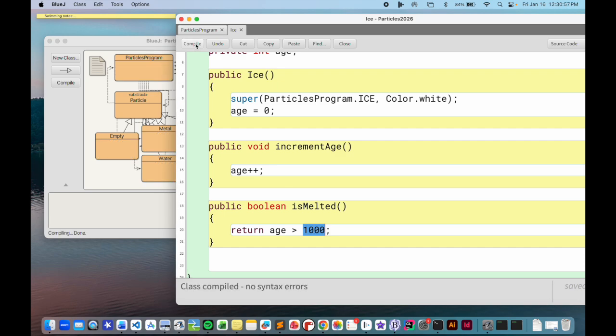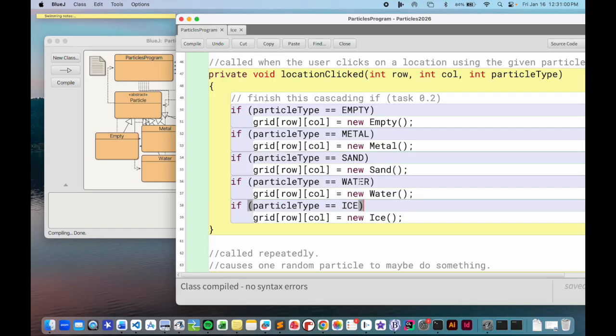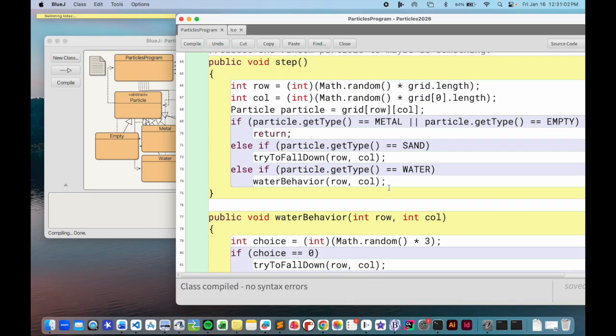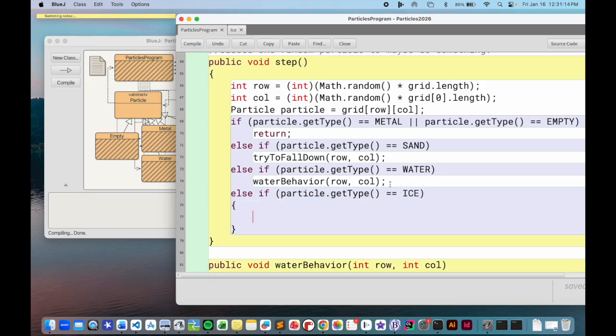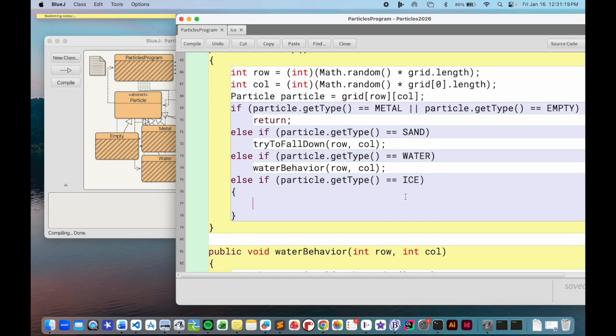So let's compile this. And then let's go in my particles program, and I'm going to scroll down to the step method. So I have to add another layer to this. Let's do else if particle.getType equals ice. Then I'm actually going to want to do a few things in here. If I step an ice particle, the first thing that should happen is, doesn't its age now kind of go up by one? It's been around for one more step, right? So I want to do particle dot incrementAge.